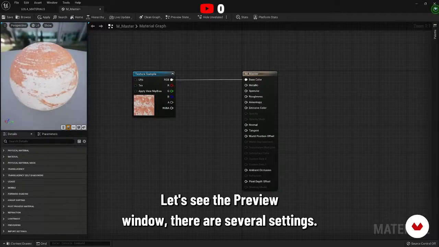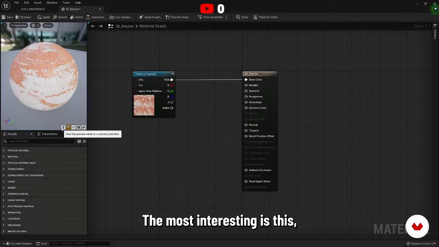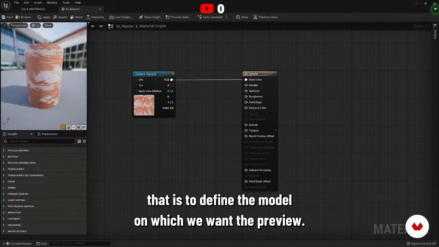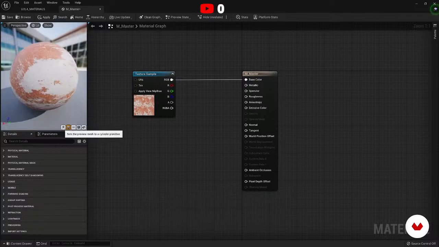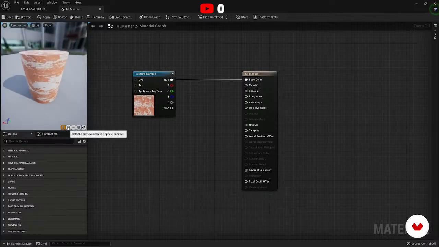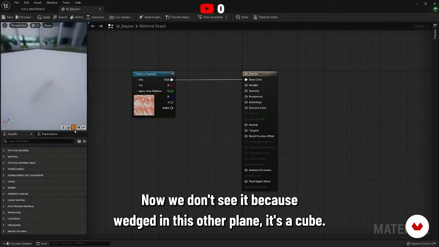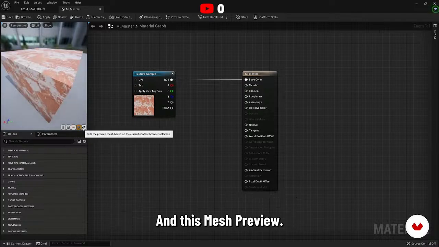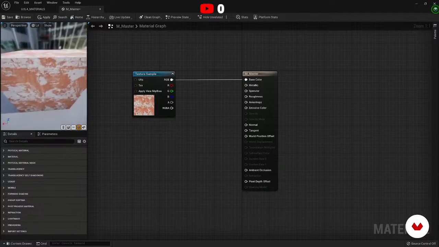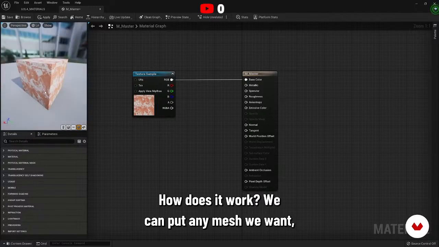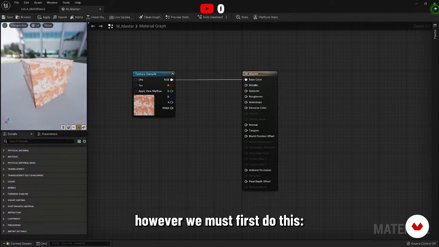There are several settings. The most interesting is this one, which defines the model on which we want the preview. So a cylinder, a sphere, a plane. Now we don't see it because it's wedged in this other plane, it's a cube, and this is the mesh preview. How does it work? We can put any mesh we want. However, we must first do this.